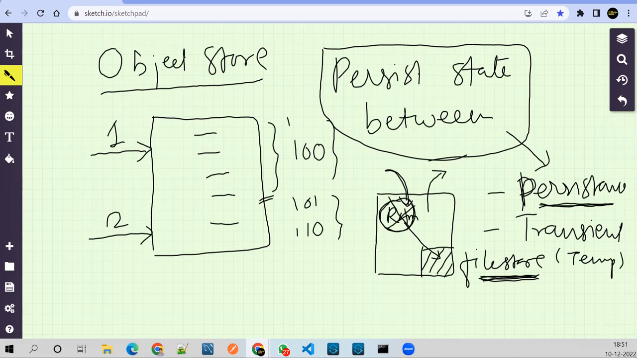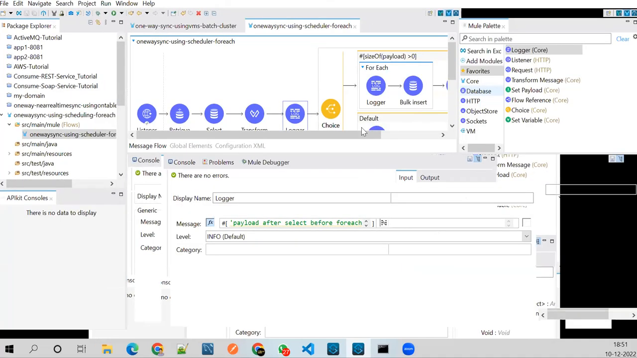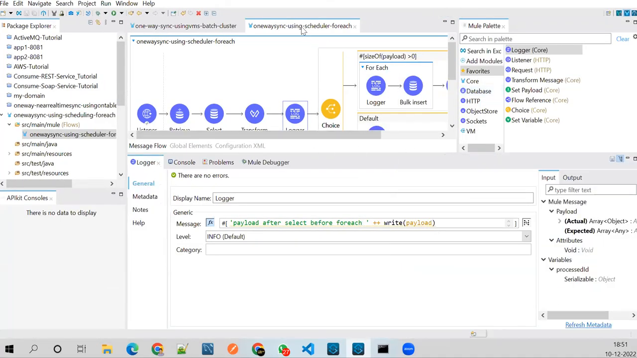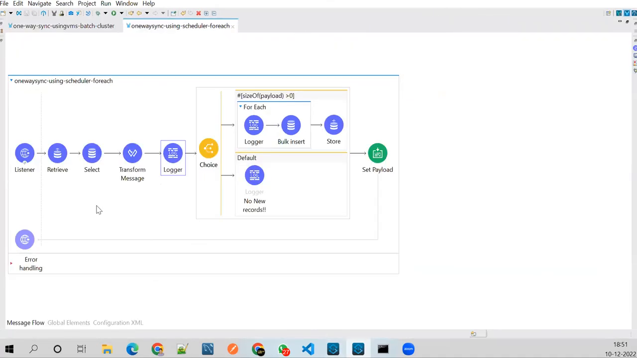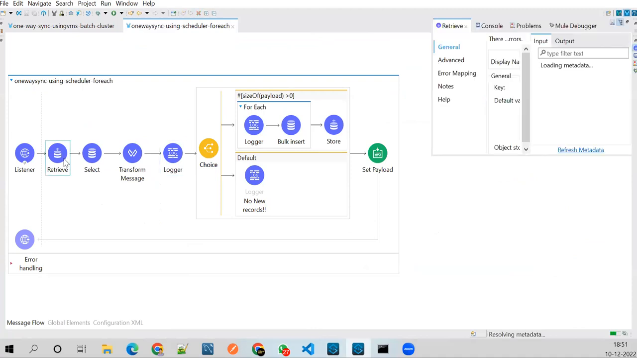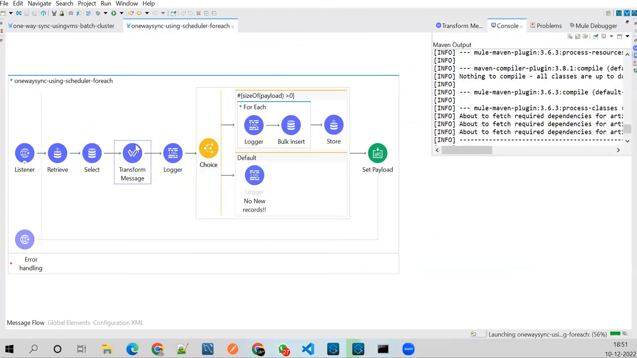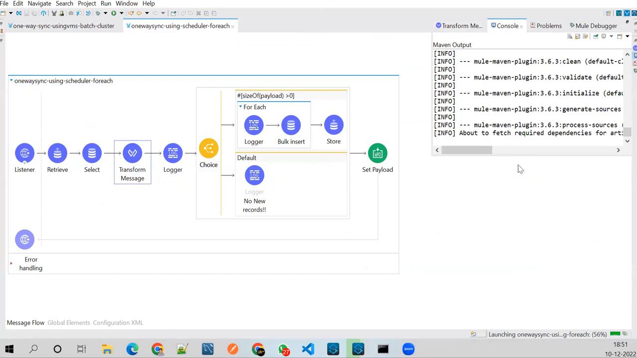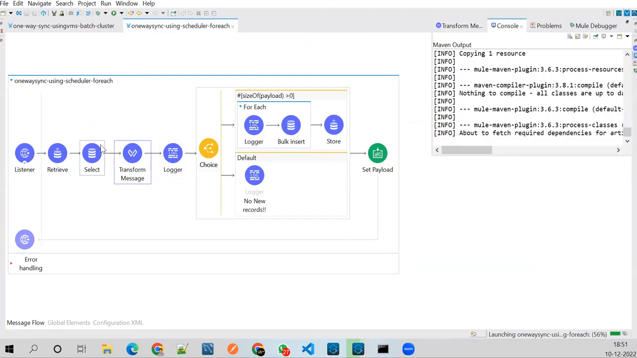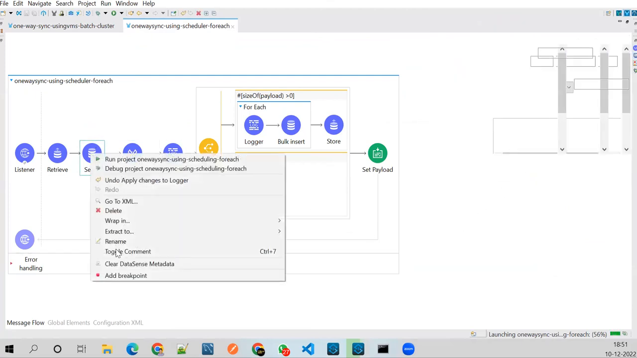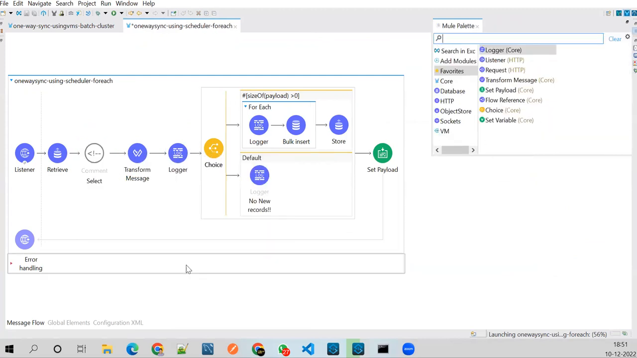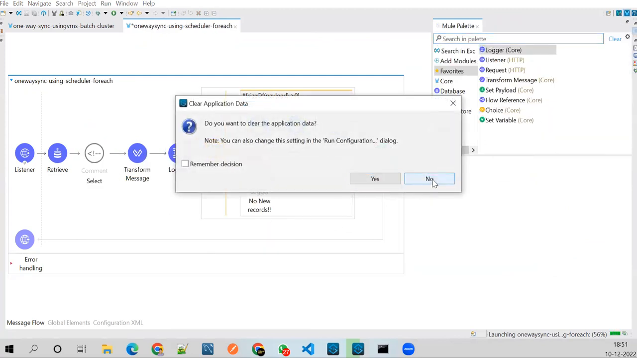Okay. Now, let me bring my use case which we were discussing. So this was the use case. I made a little change over here. If you remember, we retrieve the information from the object store. Let me run this in debug mode so that we'll get a little information.